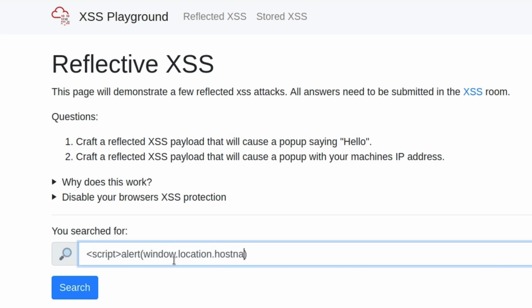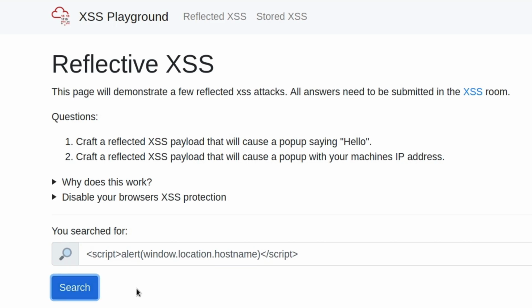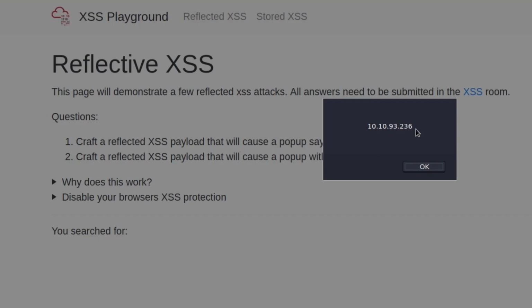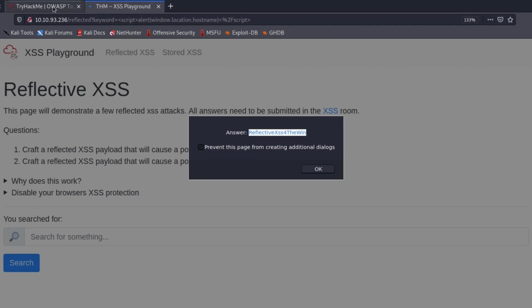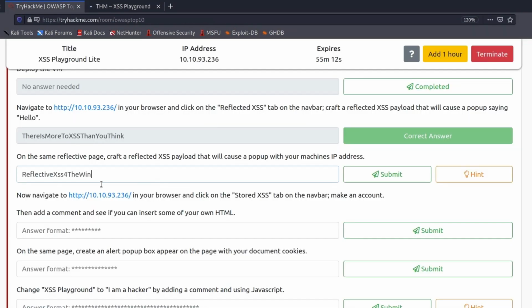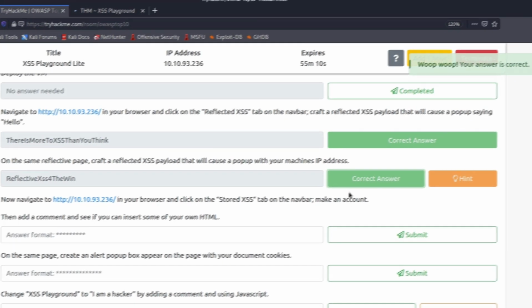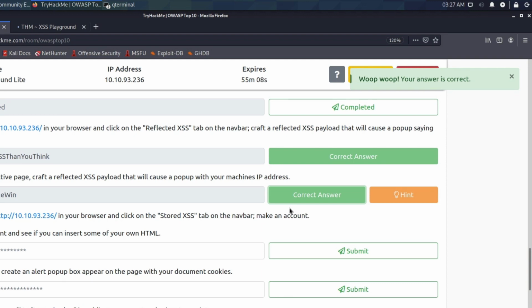window.location.hostname. And of course at the end we close the script tags. So this is how our script would look like in order to pop up the IP address of the virtual machine. Let's click on search, and here it is. We get it right here. Click on OK, and we will get our flag, which we specify as a result for our challenge. Let's go right here, paste it, submit it, and that one is correct as well.